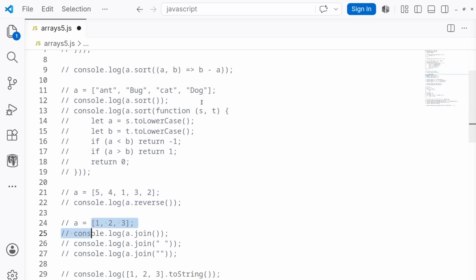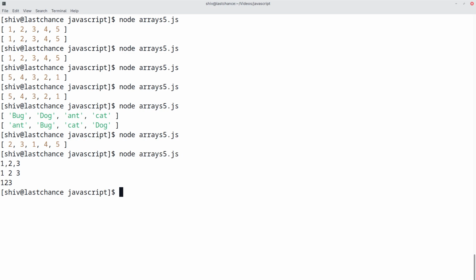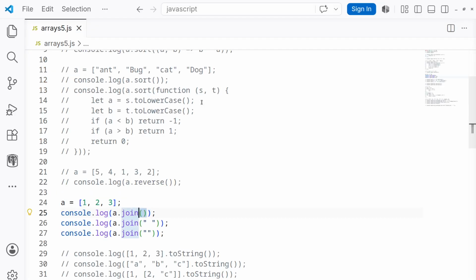Now there is a join function which is the reverse of string.split, which we will see. String.split I have not discussed. So if you join with nothing, it will become 1, 2, 3, and the output will be a string. If you give a space here as a delimiter, it will be 1 space 2 space 3, and the empty string will be the same as the first one. So we see this in, oh sorry, first will be comma. The default delimiter is comma. My mistake, it went out of my mind.